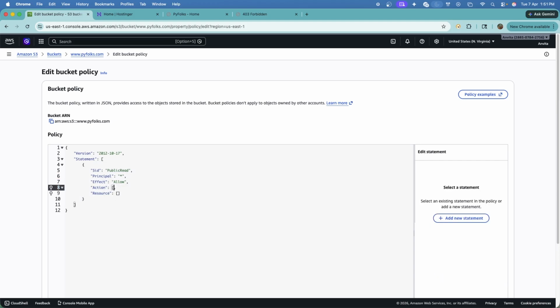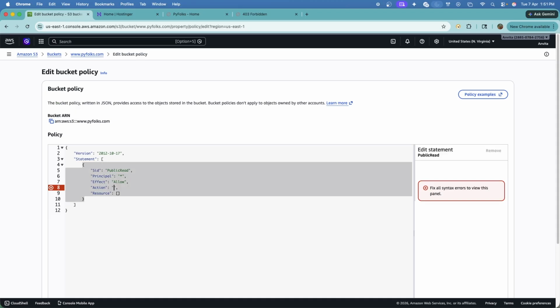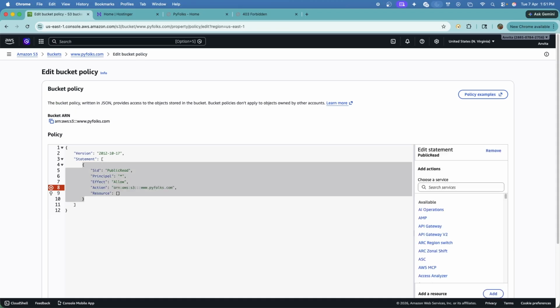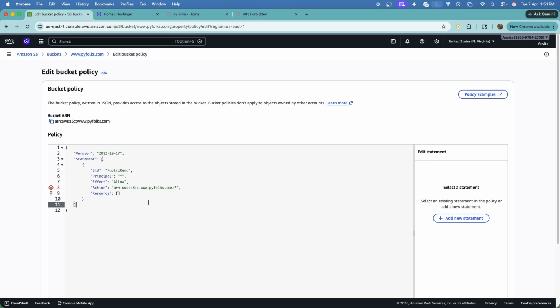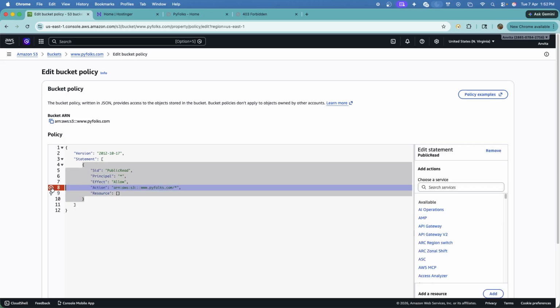Action, you need to add the ARN which is available here. Give it in ARN slash star. Okay, this is very important. Any mistake and it will give an error. The action is correct only.